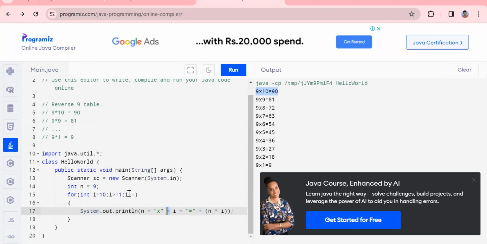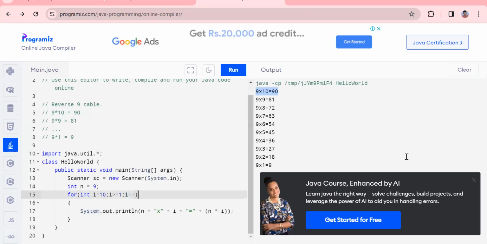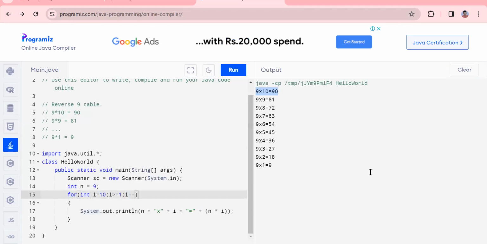So why are we using I minus minus every time? I value is decrementing: 10, 9, 8, 7, 6, 5, 4, 3, 2, 1. That's why we're using I minus minus. We are starting from 10 and going till 1. Each and every time this loop will be executed until this condition fails. So I hope you understood this problem.